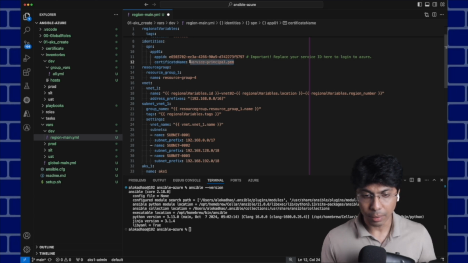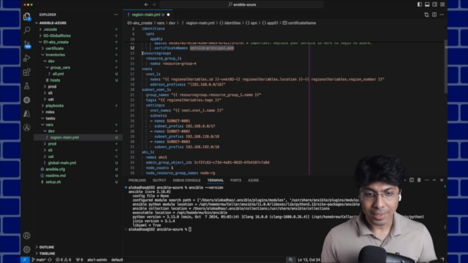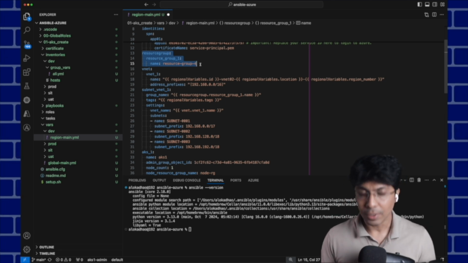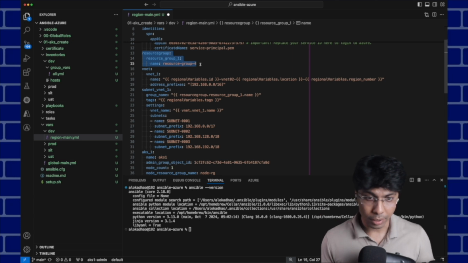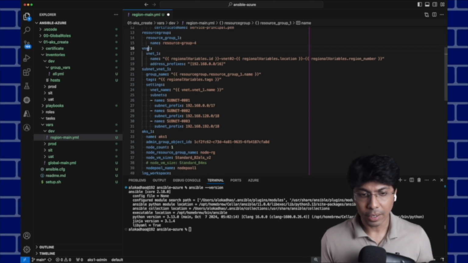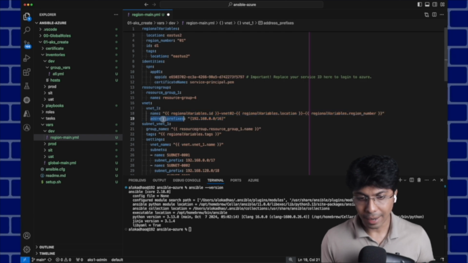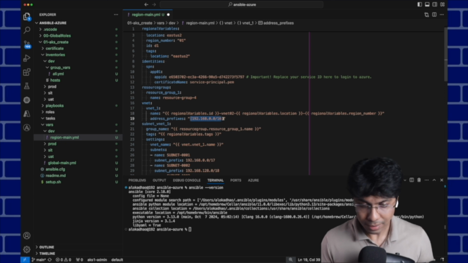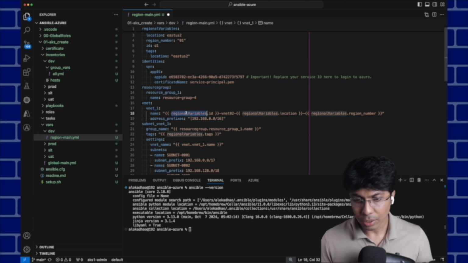What certificate name? In the later steps we'll be creating that certificate. Then we start with the resources. As I told you, we'll be creating a few resources. The first resource is the resource group. Resource group contains all other resources, so first we need to create the resource group. The name is resource group 4. Next we are creating the VNet. My VNet is with the address prefix 192.168.0.0/16. So this is my address prefix, and my name is regional variable.id.